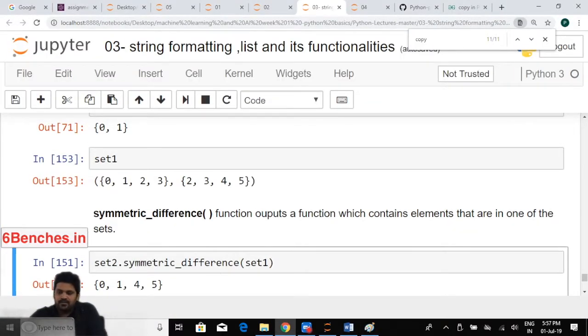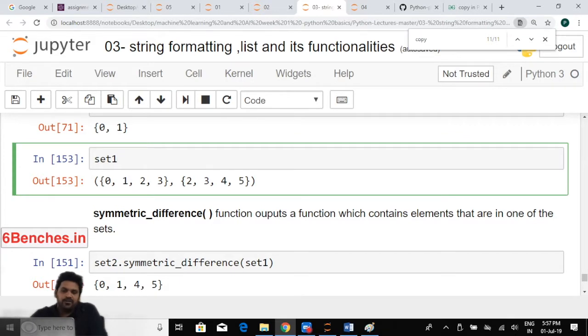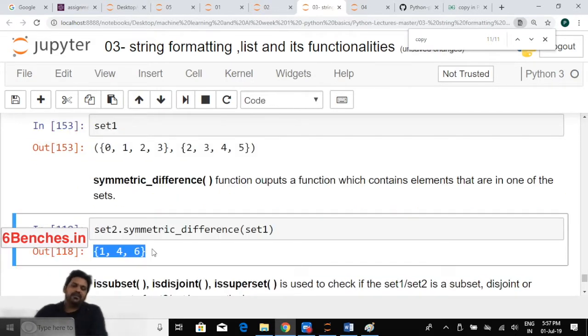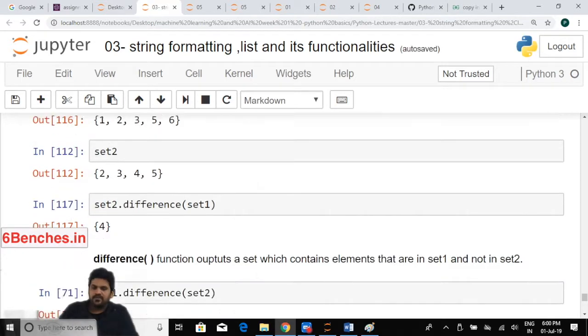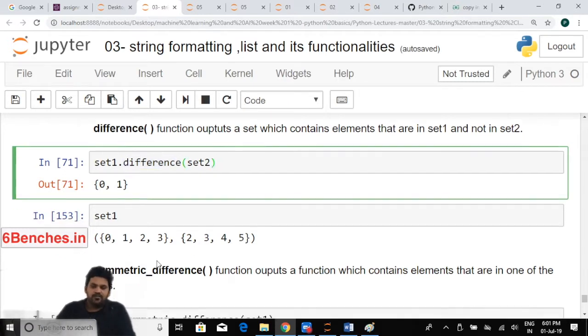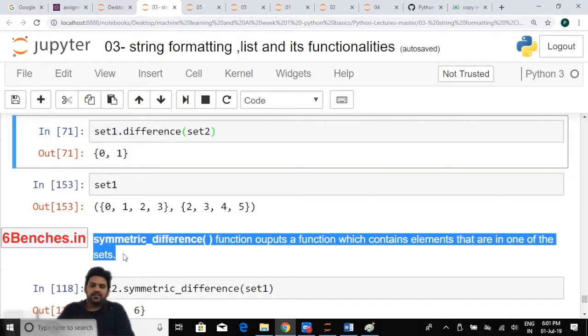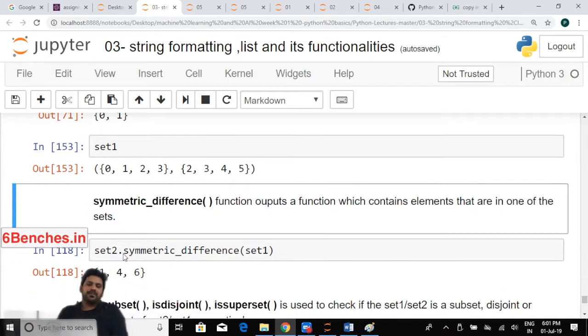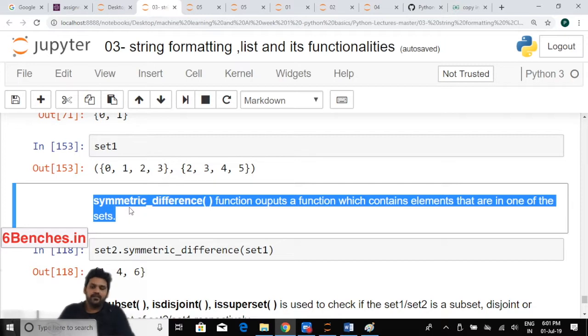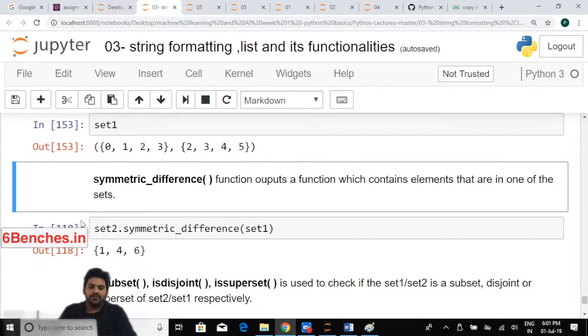Similarly here, if I do set 2 dot symmetric difference of set 1, I see that I am getting 1, 4, 6. That means these elements 1, 4, 6 are present in either set 1 or set 2 and not in the intersection region. So we have seen set 1 dot difference of set 2, and we also saw what symmetric difference gives. You should always remember that the output of all these set functions is also a set. If you check the type of any of these, it will always be a set.